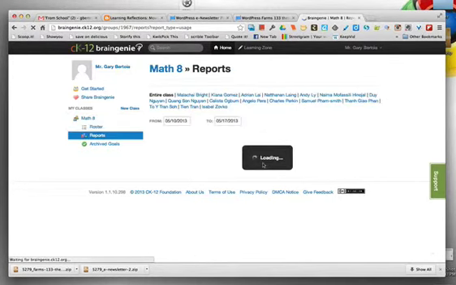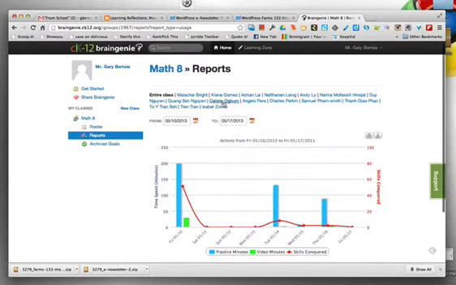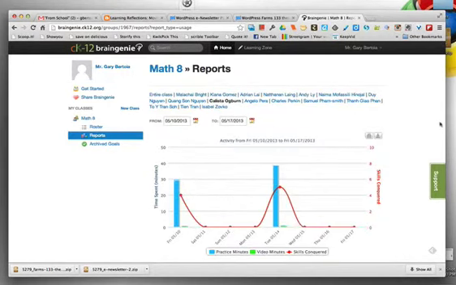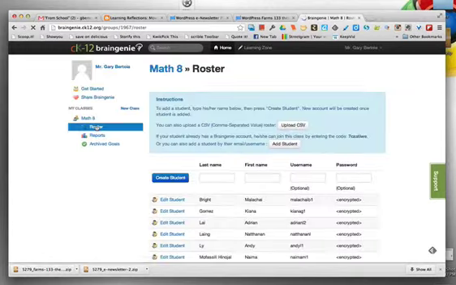BrainGenie generates some reports as well. Here I can see how my class is doing. I can pick an individual student. I can see how long the individual student has spent on a different practice point, see how many skills they've actually conquered, and check to see how long they've watched the videos. You can add your students to BrainGenie either one by one with the Create Student button or by uploading them with a CSV file.